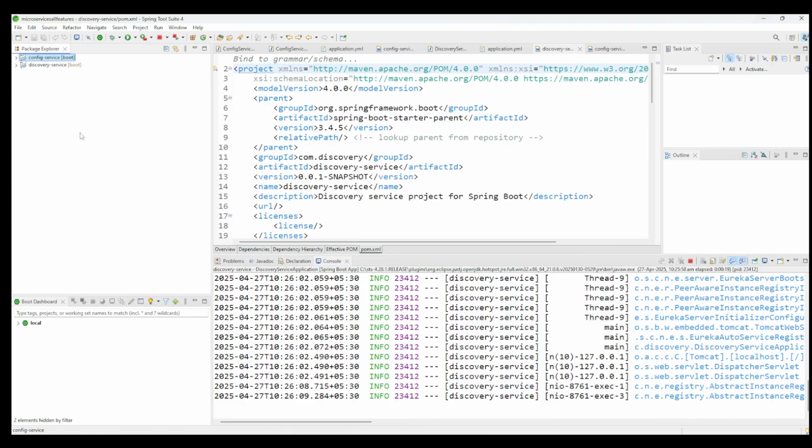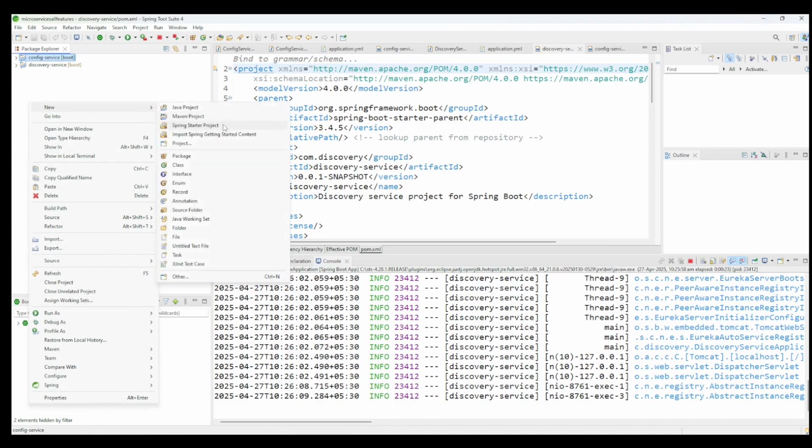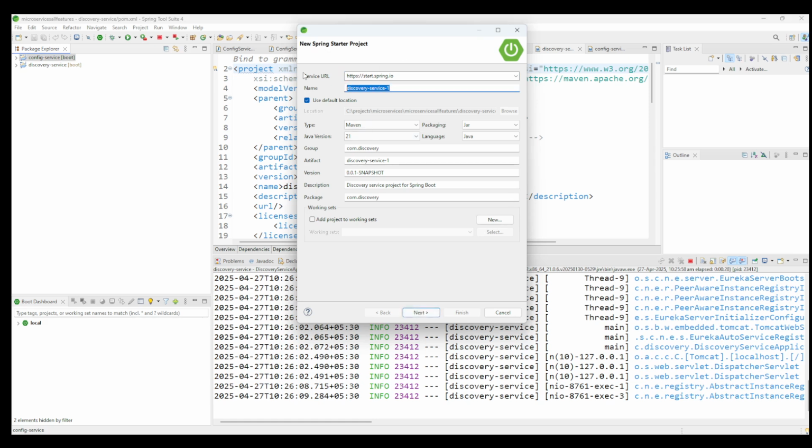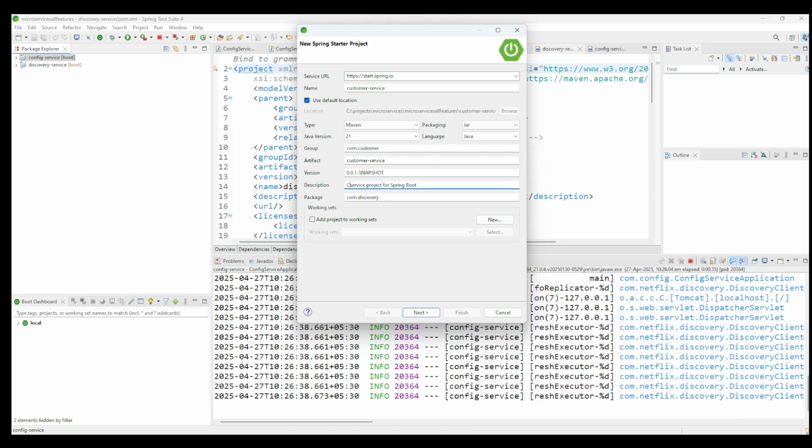Now next we can create the client microservices. First we can create our customer microservice. So here we can give customer-service, and we can change the group name to customer, and this is the customer service. And we can click on next.